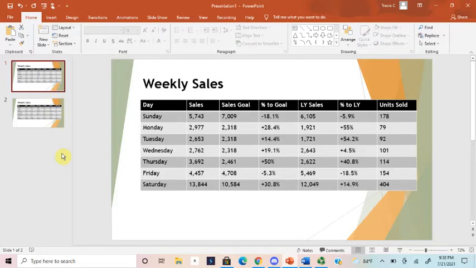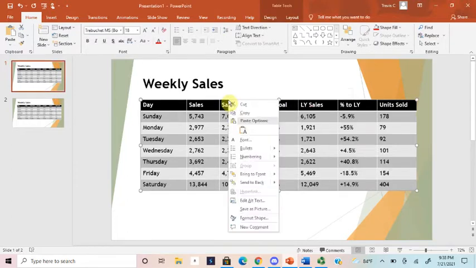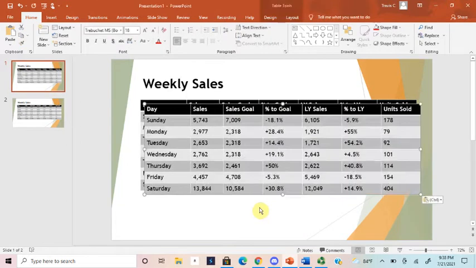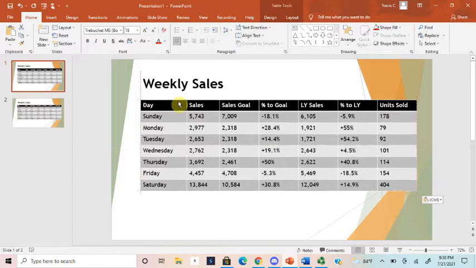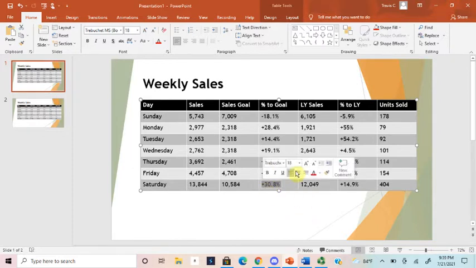Now let's get started. So the first thing you want to do here is select your table. You're going to copy it, click out of it, and paste. So you're going to grab this table and place it directly over your original table. So we obviously want to highlight one of the positives in this table. Let's just say it looks like our percent to goal on Saturday was pretty good. So let's highlight this. We want to talk about how great we did on Saturday.